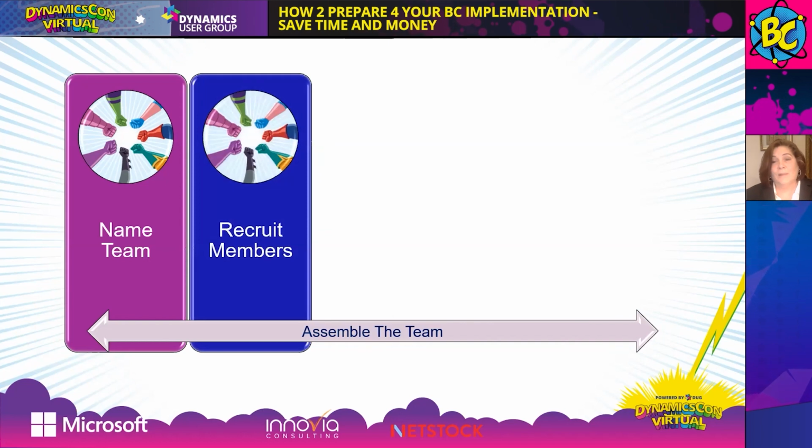Once you have a team name, start recruiting your members. Now, I know what's going to happen. Many of you are going to go out and you're going to find the department managers and you think you're going to build your team that way. If you're a department manager here today, I'm going to apologize ahead of time because I'm going to tell the team they're the wrong people to be on your team.